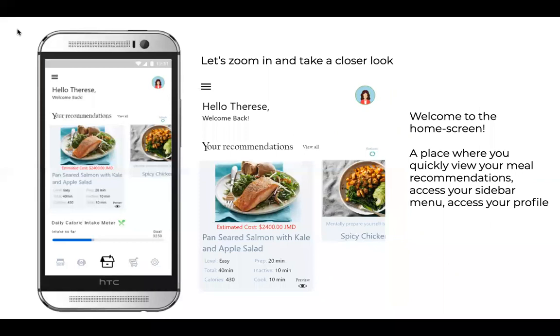This would be the home page for the app. There'll be a personalized message saying, hello, person name, welcome back. They'll see the meal suggestions along with the estimated cost, a picture of the meal, the difficulty of cooking it, total time, calories, cook time, and prep time. It has all of that information there.